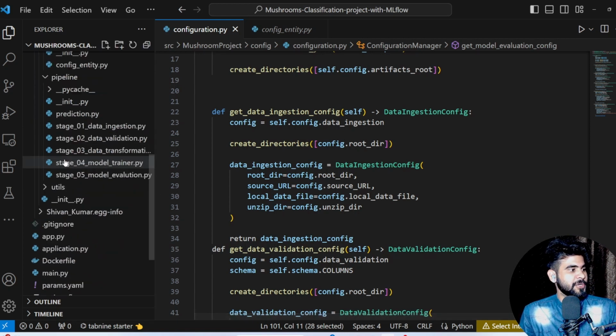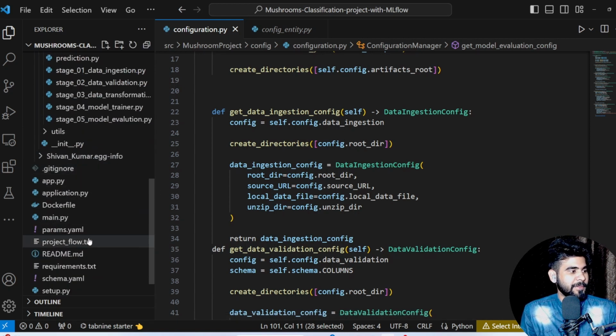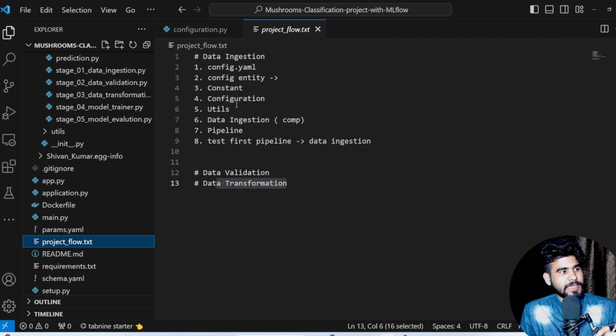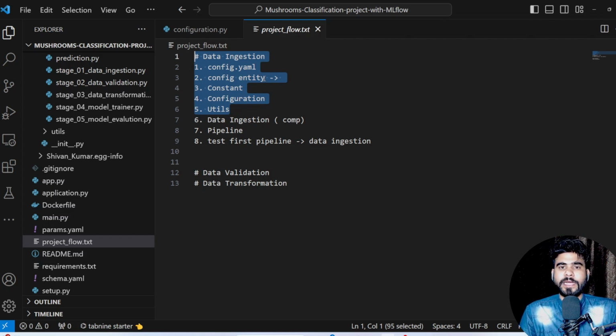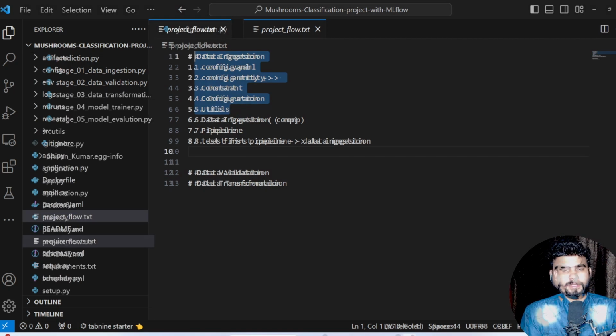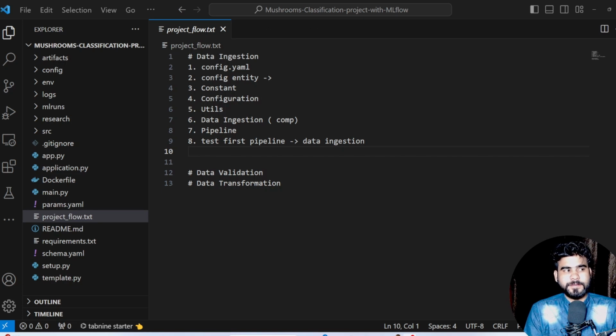Now let me jump into our pipeline files. So here we have a pipeline flow.txt. Till the utils file we are able to complete. Next we have a data ingestion pipeline. Now as for the pipeline, first we are going to perform a data ingestion.